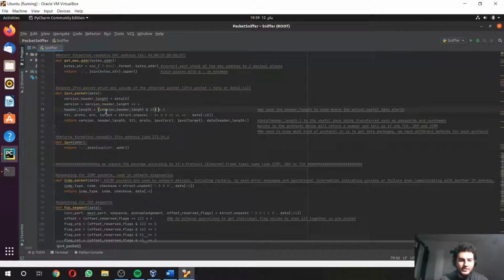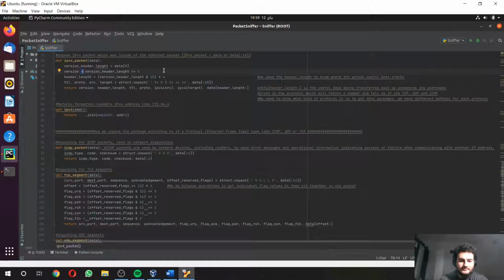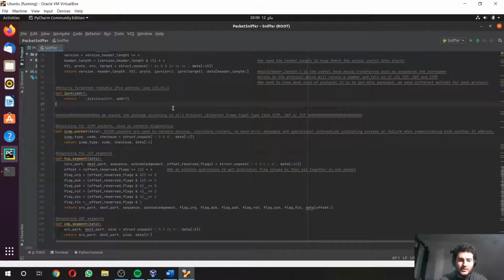Once we do that, we will analyze the IPv4 packet. In here, most importantly, we need the header length, because whenever the header ends, the data itself is going to begin. So we need to keep an eye out for that. And we'll get the source IP address, target IP address, and the data, which is the most important part of this function. And once we get the IP addresses, we'll format them once again, just like we did with the MAC address, so it's more readable.